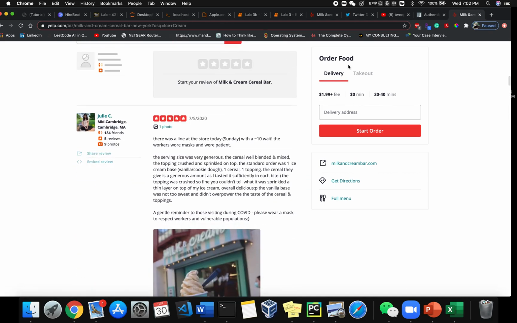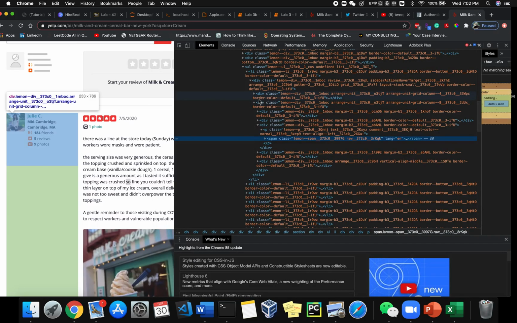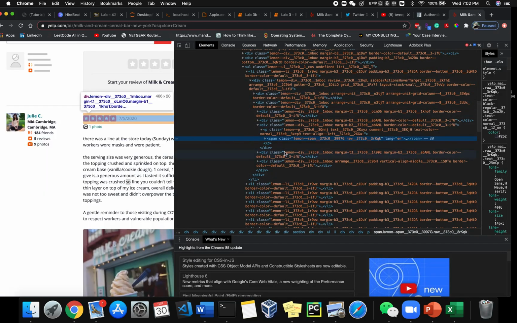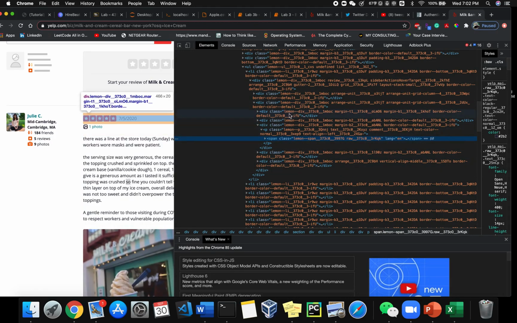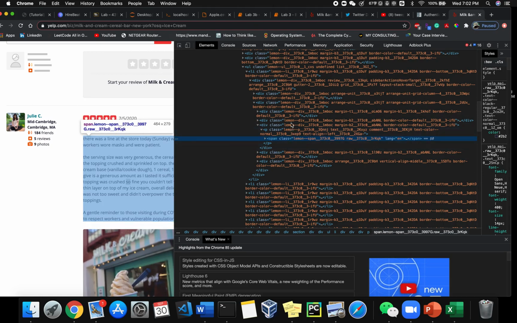First off, we need to understand the structure of the website. How do we access the HTML code? I'm using a Google Chrome browser, so I just right click and click on Inspect. It's going to bring up a window where you can see all the HTML code. If you move your mouse up and down, you can see the corresponding section on the website is highlighted.